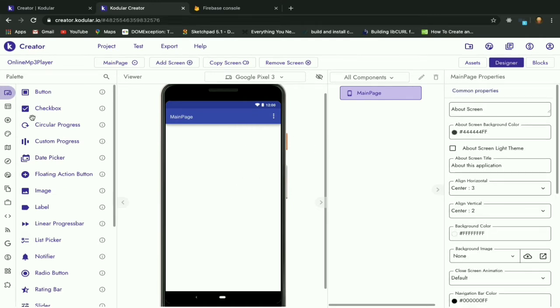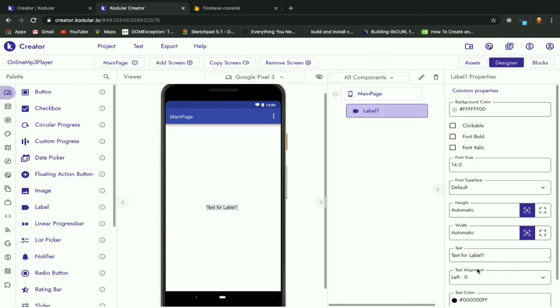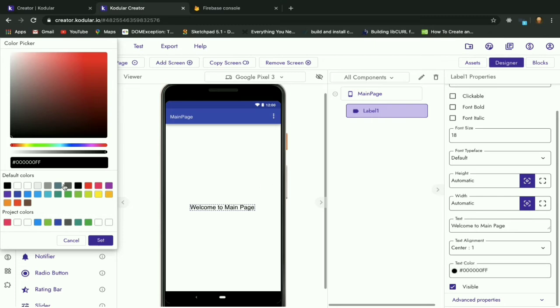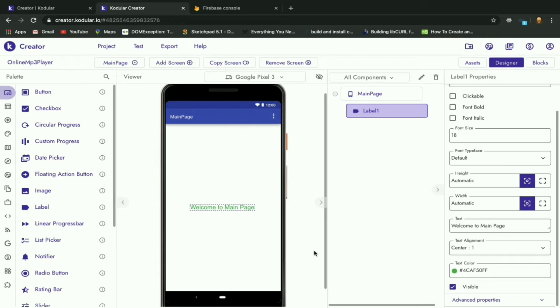And then we'll drag here a label. Okay, and then here we will give a text to the label: Welcome to main page. Okay, and then the text align will be center, of course, or maybe we can increase the font to 18, and then we can also change the color to green. Okay, as of now we will keep it as it is.